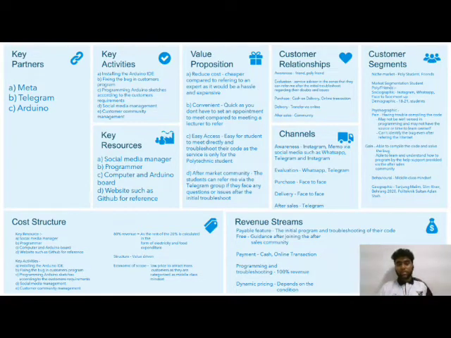The value proposition is the things that you offer that are better compared to your competitor. Looking at my service business, I have 4 value propositions. A is reduced cost, that means it's cheaper compared to referring to an expert, as it can be a hassle and expensive. B is convenient and quick, as you don't have to set an appointment to meet me, compared to meeting a lecturer, because you need to set an appointment to meet them. They could be busy, so it's convenient to meet us compared to meeting a lecturer or an expert.